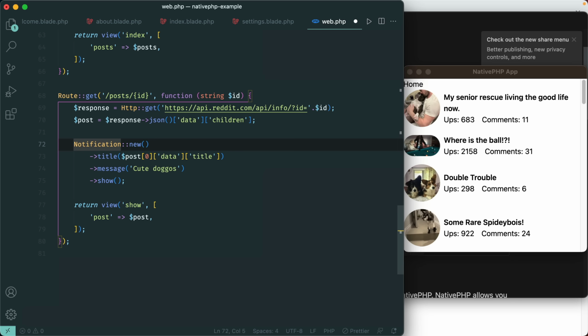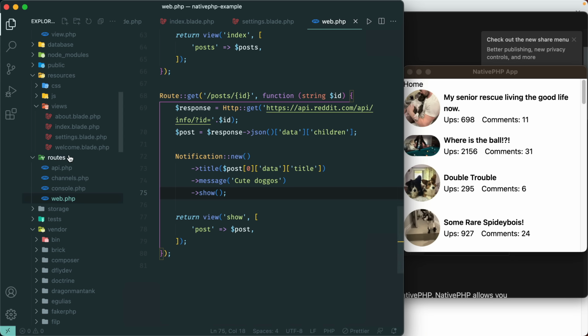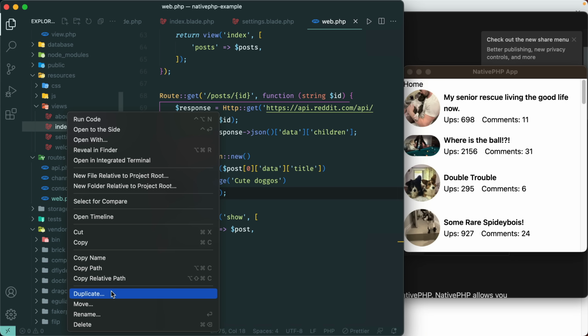The endpoint is slightly different for a single post. You can see it here. We're grabbing the post info, and I'm also displaying a notification just so you can see some native functionality working as well. And we have to create this show endpoint. So let me save that. The show endpoint should be pretty straightforward. Let me bring back the sidebar. Let's duplicate our index.